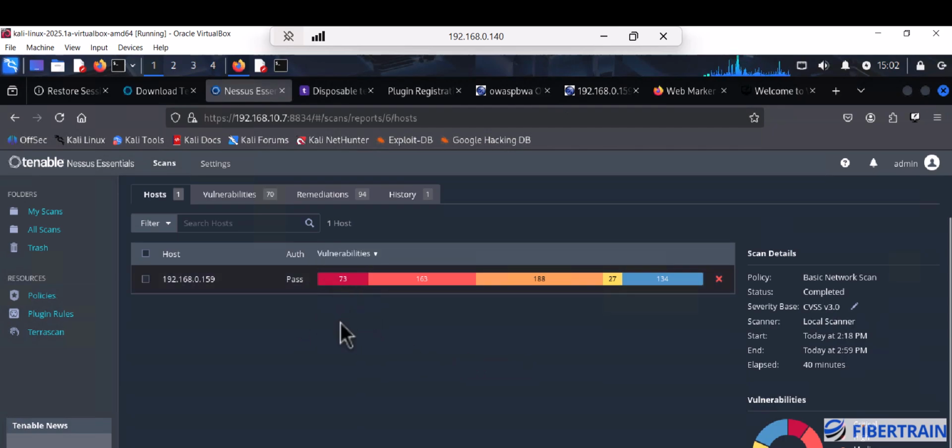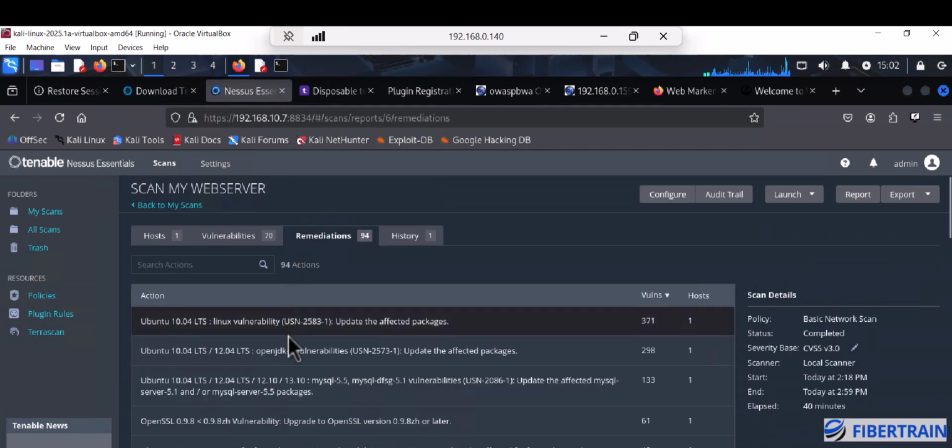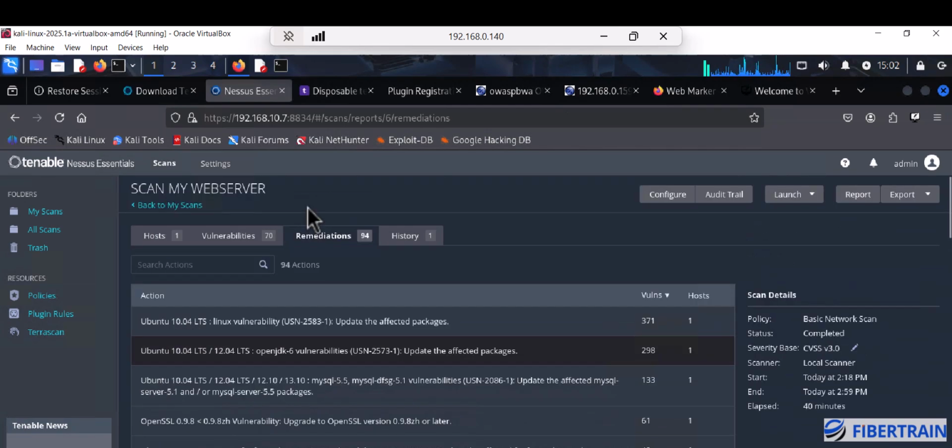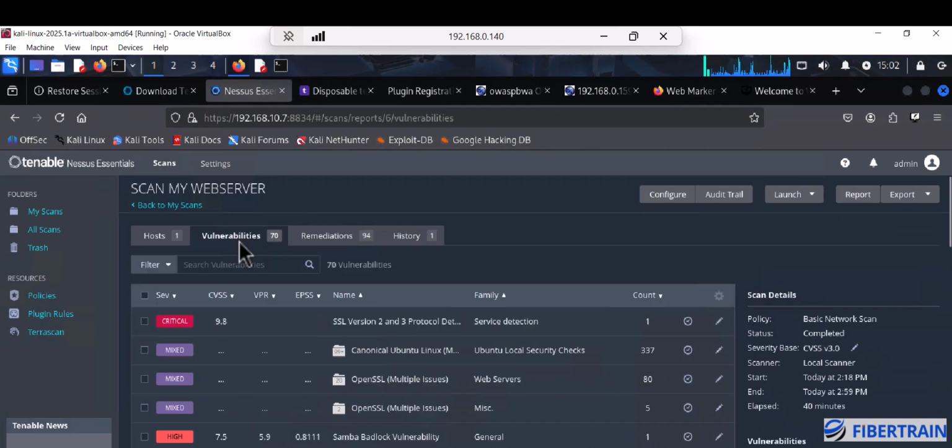So let's take a look at what we have here. Up here you can see vulnerabilities, and you can see remediation steps. If you click on remediation, that's where they are going to tell you what you need to do to fix the vulnerabilities. Most of the vulnerabilities here say update the affected package. You see here, update the affected Firefox. But let's actually take a look at the vulnerabilities themselves before we look at the remediation.